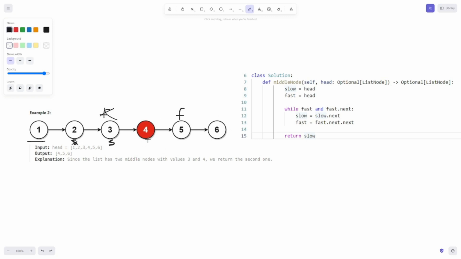Slow equals slow.next in this case, then, and fast equals fast.next.next. So fast is here, where there is no node. So then this while loop has to be finished because there is no fast node and no fast.next node. So we return slow. Slow ended up being at node 4.